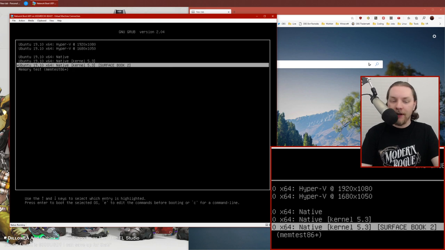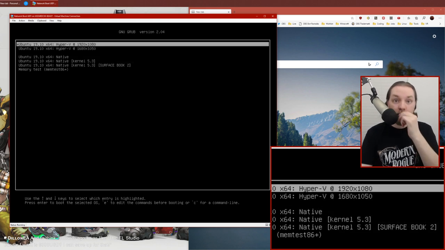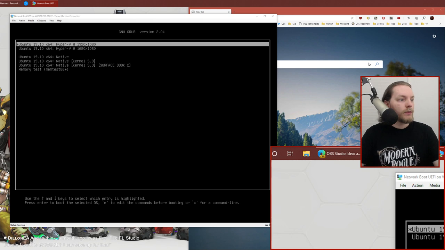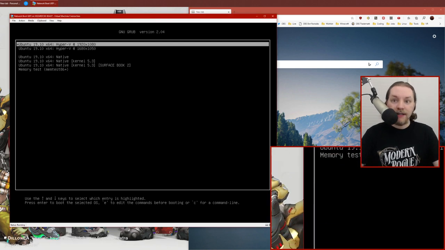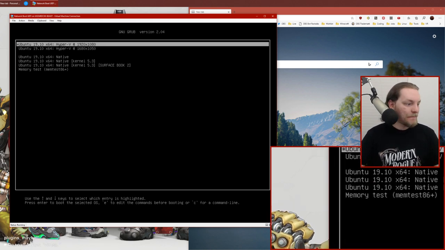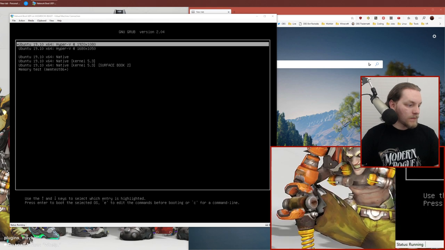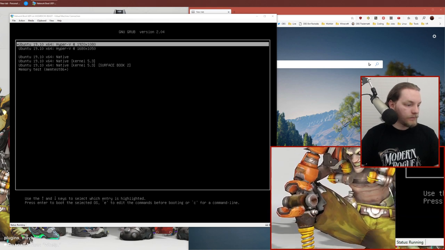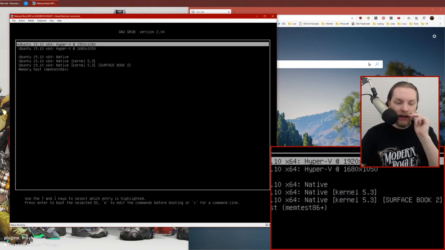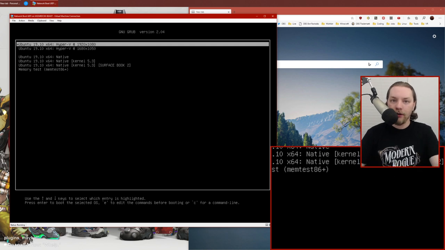The challenge I'm running into now that I've got 5.3 working, because I originally couldn't get 5.3 working, I only got 5.3 working once I updated Ubuntu from 19.04 to 19.10. So yeah, I updated to 19.10, and then that allowed me to build a working 5.3 kernel.